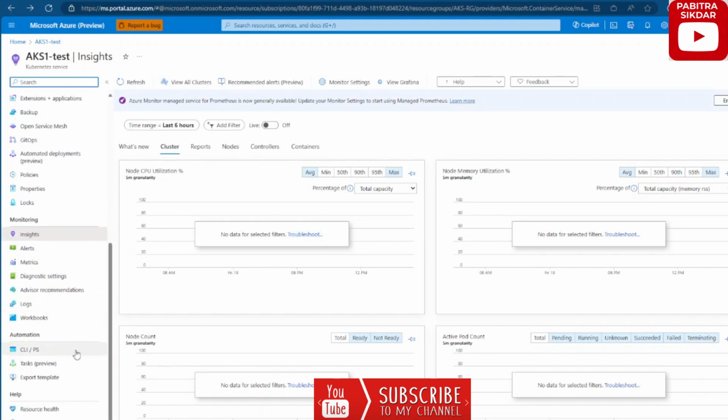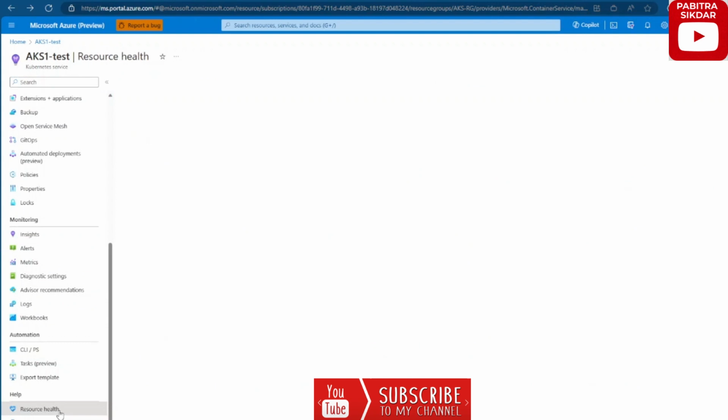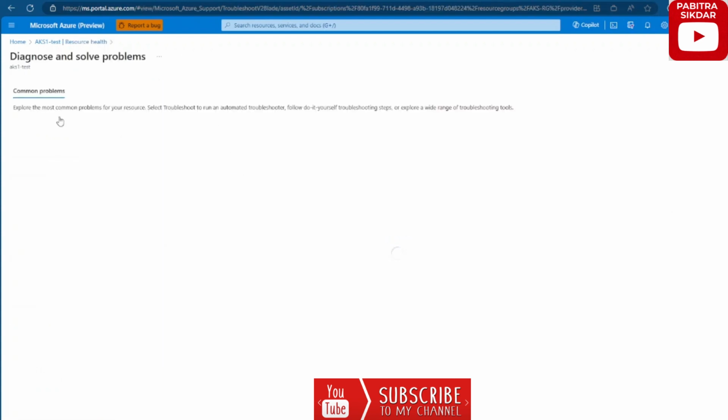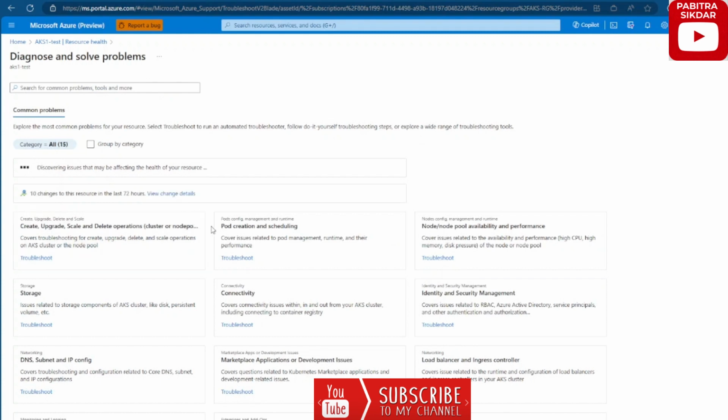That's enough for now. And the last thing which I would like to let you know is that if you click on resource health, you will also see the current status. If any issues are there, it will let you know. Right now it says there are no known issues affecting this Kubernetes cluster. If you want to do troubleshooting, you can also click on troubleshoot tool, which will give you guided steps, like in this kind of problem what will be the troubleshooting scenario.